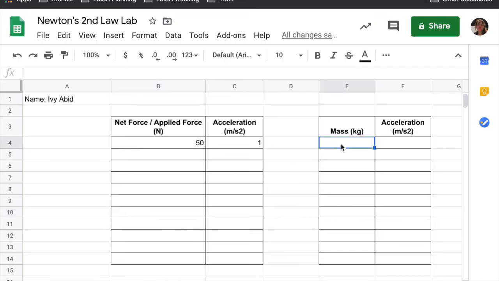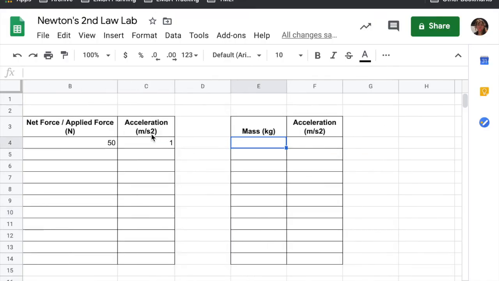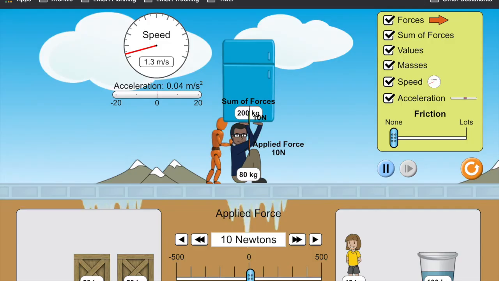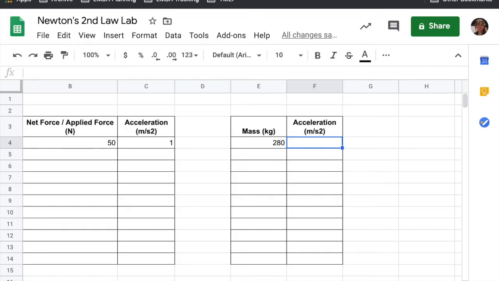So I'm going to come over here. And in my mass table, I'll put in my mass. Notice I don't need to put units. And then I can put in my acceleration. So that was 0.04 meters per second squared. I'm not going to put in units so that it's easy for Google to graph.